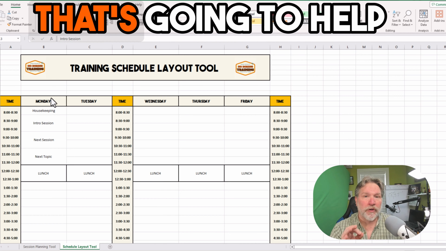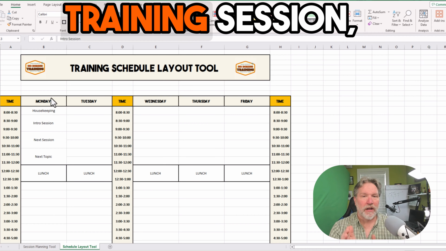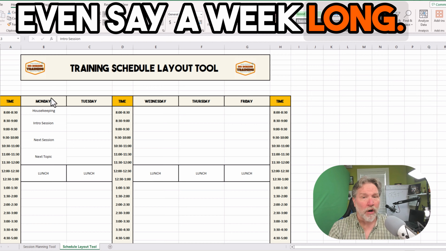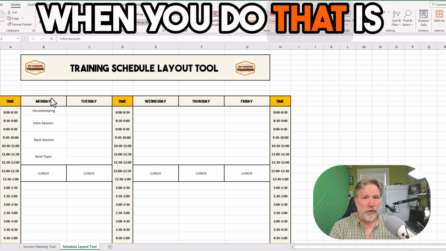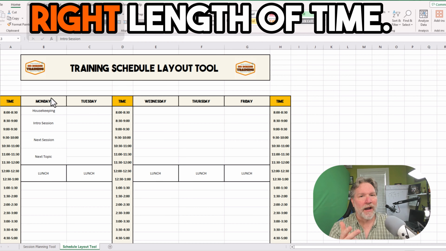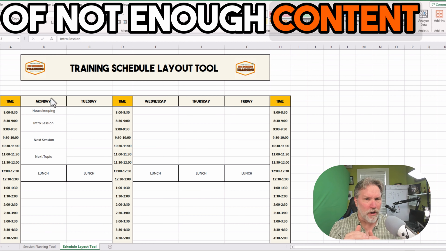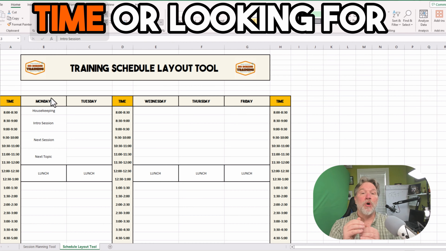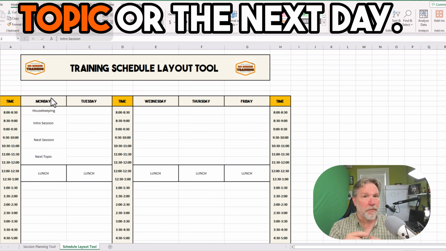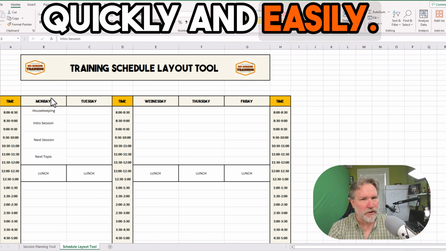Here's a simple tool that's going to help you map out the schedule for a longer training session, whether that be a couple days or even, say, a week long. One of the challenges when you do that is making sure you have the right topics in the right order for the right length of time, that you identify gaps of not enough content to fill the available time, or looking for those logical stopping points before you move on to the next topic or the next day. This tool is going to help you sort all of that out quickly and easily.